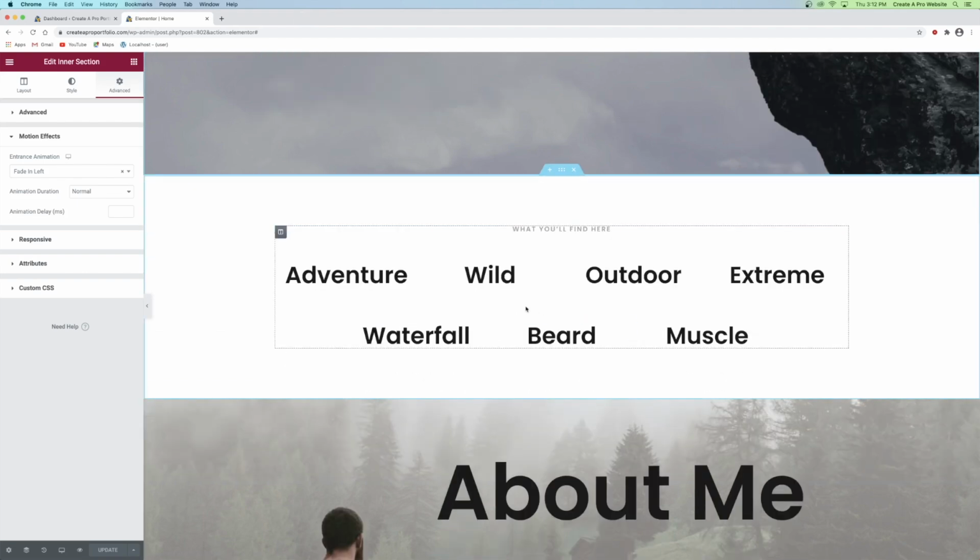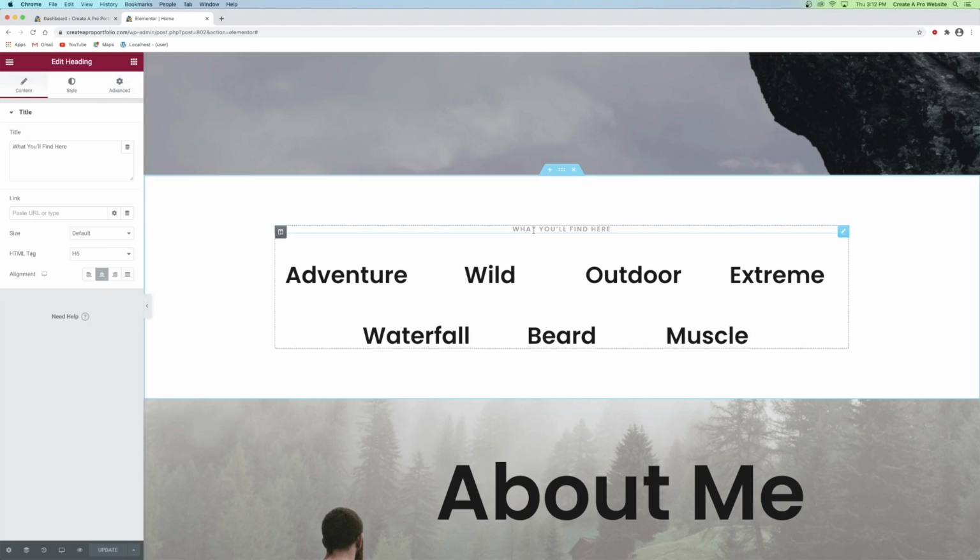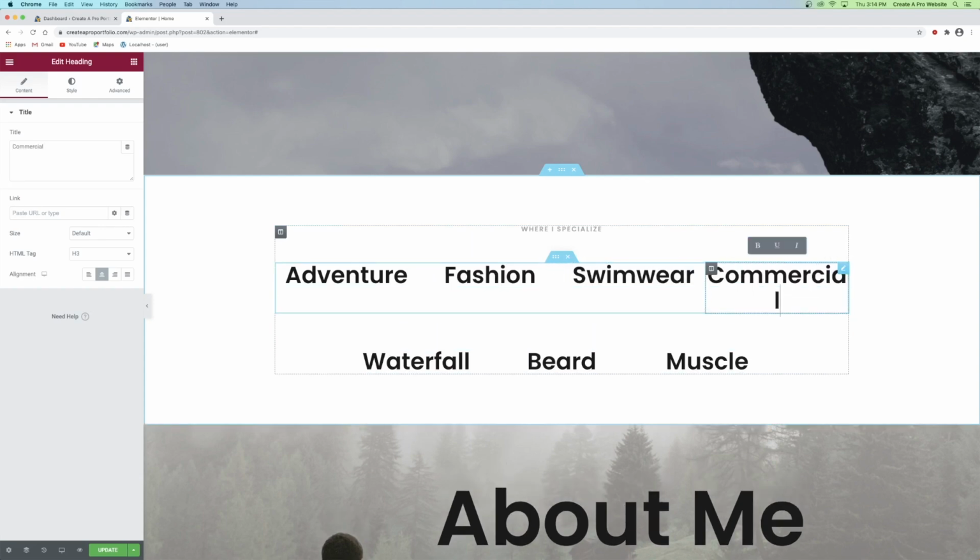Now this is going to be really easy. What I'm going to do is just add some basic things that I do, pretending I'm a model, which I'm not, but we can pretend for today's tutorial. So I'm going to go ahead and edit this title right here. And again, you can edit straight on the page, or I can come over here and edit over here. So where I specialize is what I'm going to put here. And then I'm going to put different types of modeling here. So I'll leave adventure on there, but I can change wild to, I can do fashion, swimwear, commercial, and I'll show you guys how to fix that in just a second.